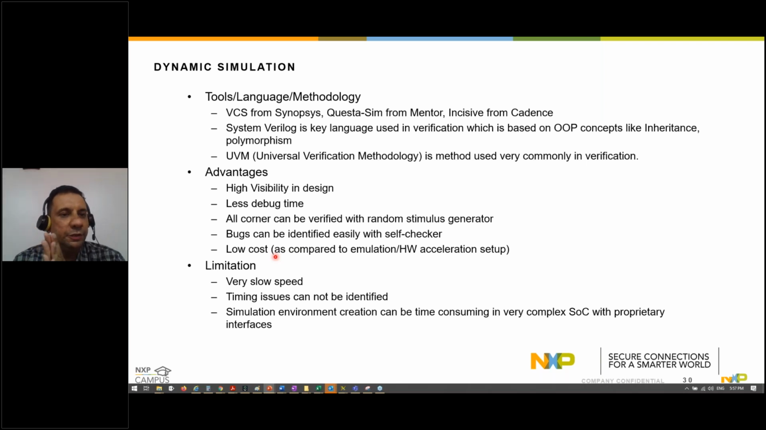What are the limitations of dynamic simulation? Dynamic simulation in general is very low in speed. If you want to run any particular test at SoC level for, let's say, 10 microseconds or 10 milliseconds, it can take up to hours. That is one of the major limitations of dynamic simulation.